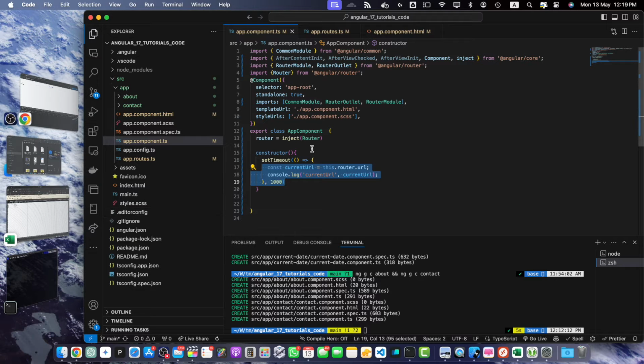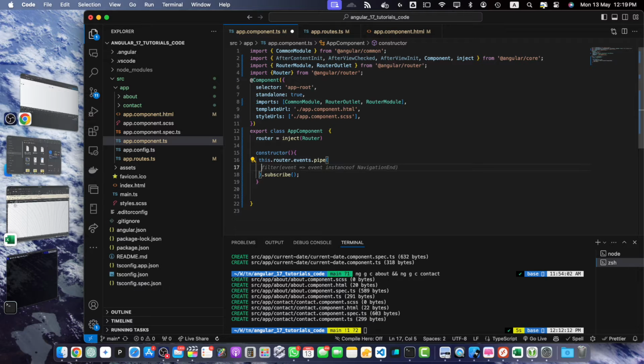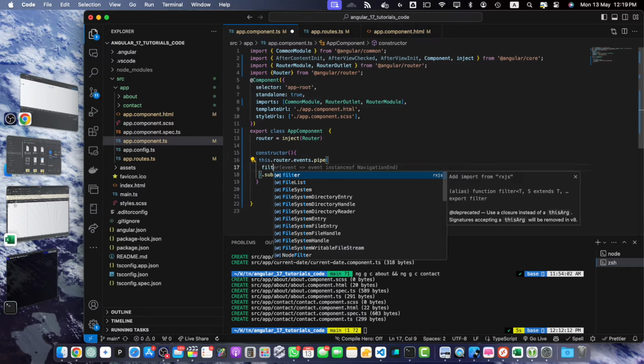So in the constructor, let me remove all of this logic, and here I will use router.events, and this events property is basically an observable of RxJS. So I will use the pipe on it, and then I will subscribe on it. Okay, so in this pipe function I will pass some operators. First I will pass only actually one operator, that is filter operator.